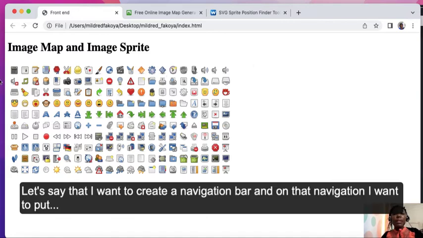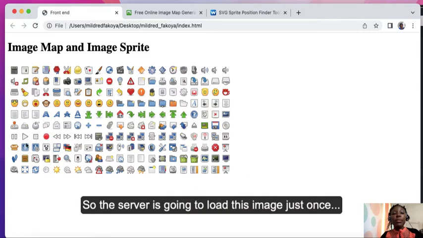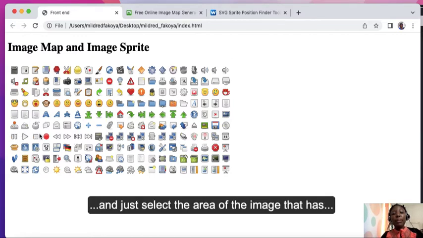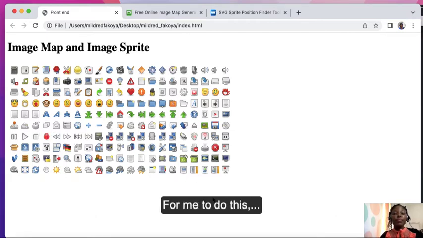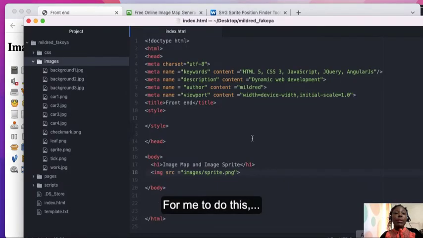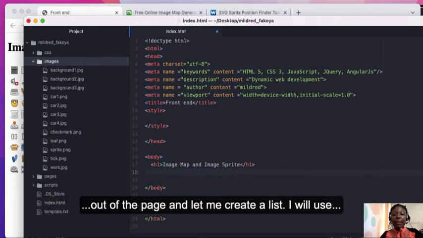Let's say I want to create a navigation bar, and on that navigation I want to put the pause, play, stop, and record button, these 4 buttons alone. So the server is going to load this image just once and just select the area of the image that has those pictures that I want to use. For me to do this, I will create a list on the page. Now we've seen what the image looks like. I'll take it out of the page and let me create a list.